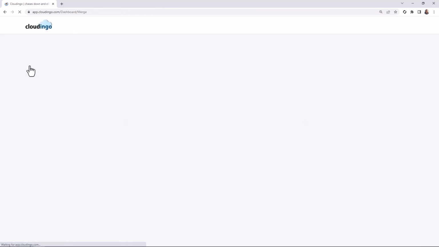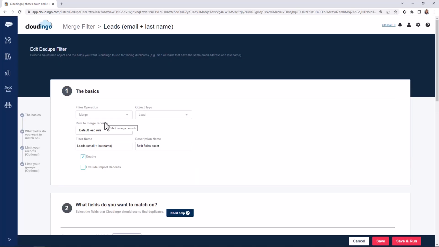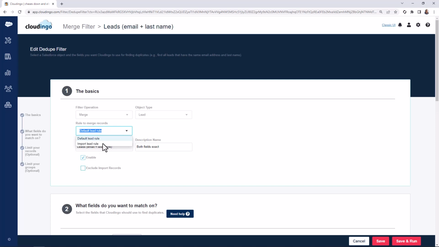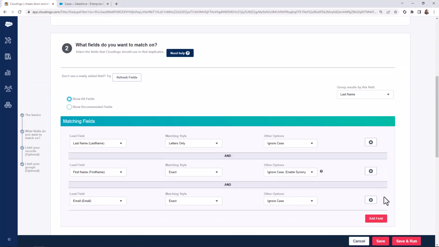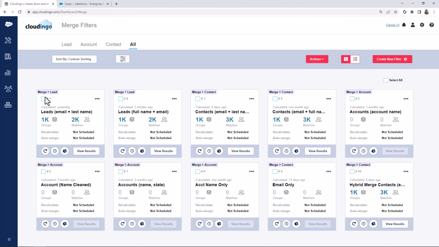Once you've set up your rules, it's time to assign them to the filters. You can split filters and rules so that different logic is applied to different sets of records. This gives you even more control over how duplicates are handled and ensures your data is accurate.